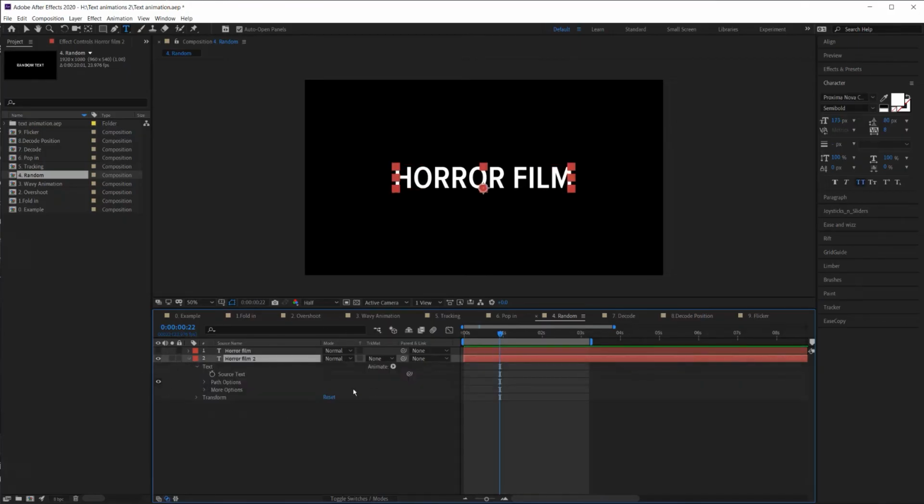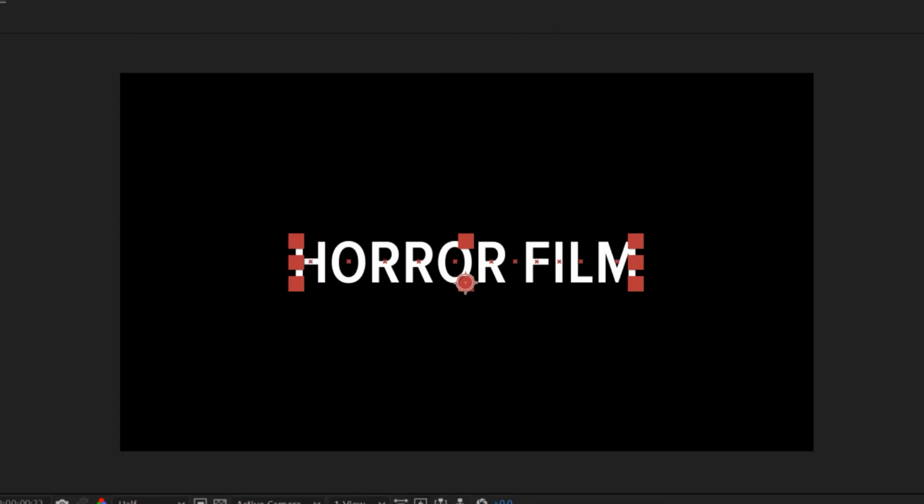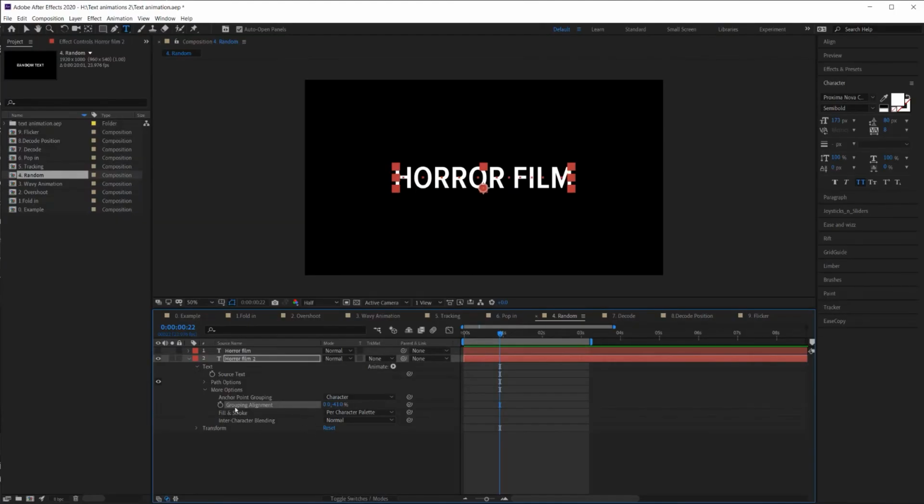And before we add any text animators on this one, we're going to go to the more options here, and we're going to change this group alignment to be the center of our letters. The group alignment is like the anchor point of the individual layers. So when we mess around with the scale, that's where it's going to scale up from. On all our other ones we've done so far, it's been set to the bottom of our letters, and so they've scaled up from the bottom, but this one we want them to scale from the center.